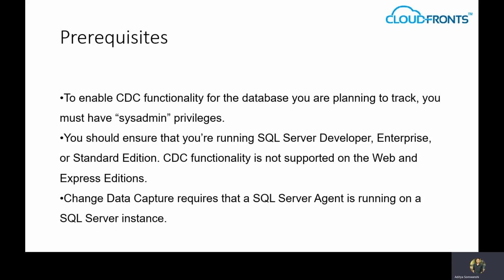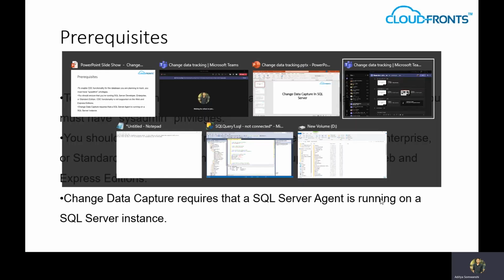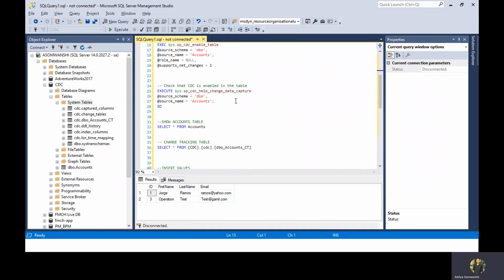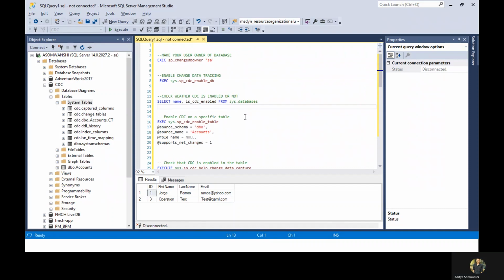Now let's see the actual implementation of change data capture. To implement change data capture on your database, you first need to follow certain scripts, and let's start with it. First of all, you should follow these stored procedures and execute them. Once you execute the first two stored procedures, these will basically enable the change data capture on your database.